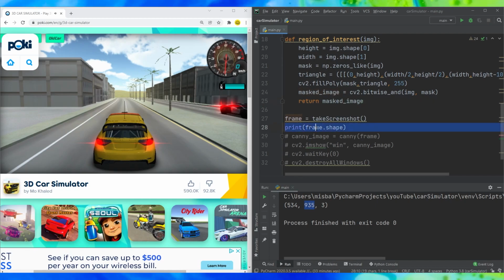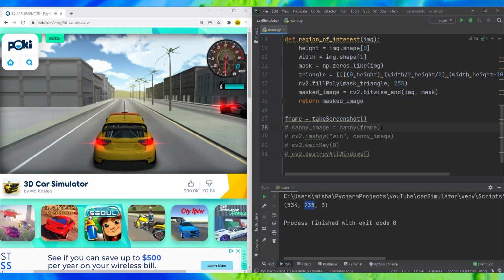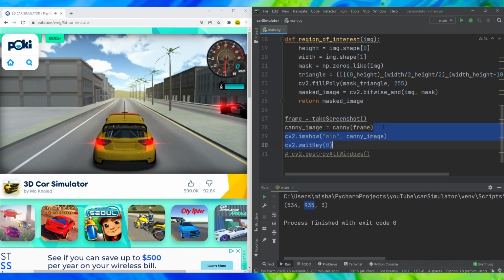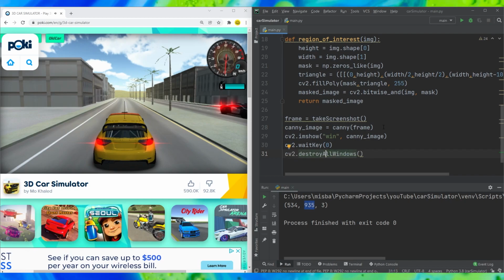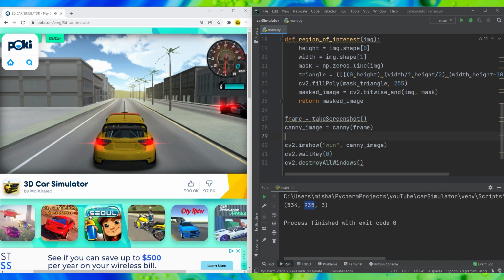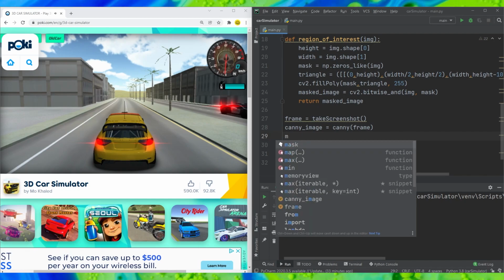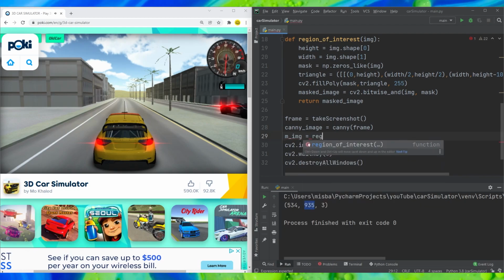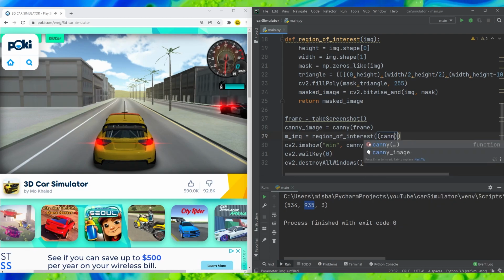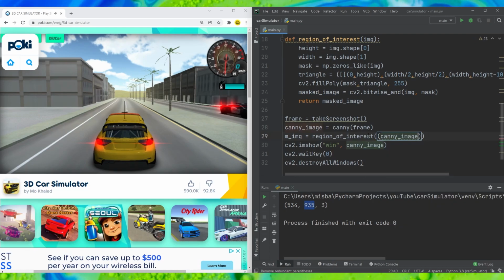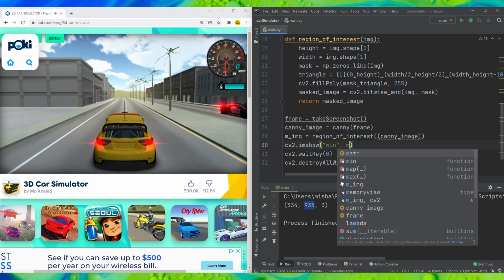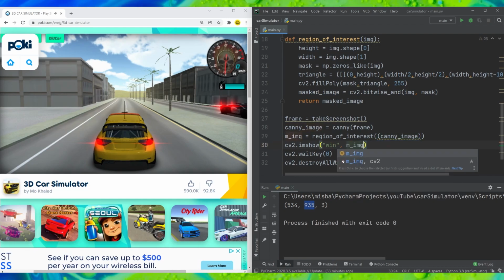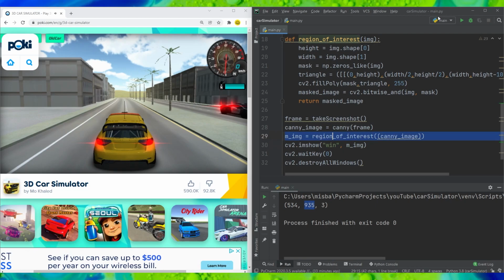Now let's come back here. We don't need the frame shape anymore. We have the Canny image. Let me uncomment this as well. Once we have the Canny image, we send it to the region of interest, right? So we'll call it M for mask. M image is equal to region of interest, Canny. We give the Canny image, and we'll now display the M underscore IMG, so we can see how this region of interest came out to be.